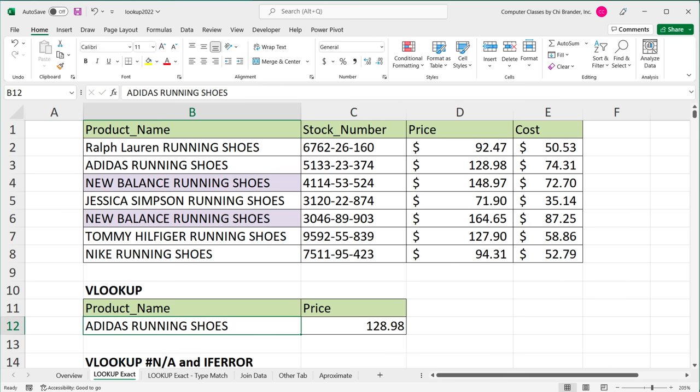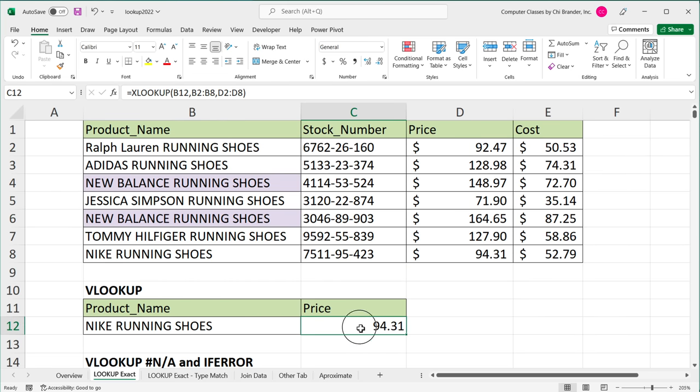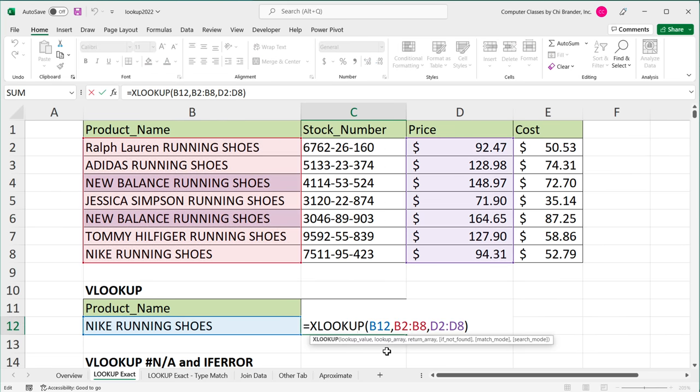If I select these prices, close parentheses, and hit enter, that should get me my matching price for this product. If I enter a different product name in the cell, it should automatically search for this product name in this column, find this Nike running shoes, and from that same position in this range return 9431, which as you can see, it did no problem.